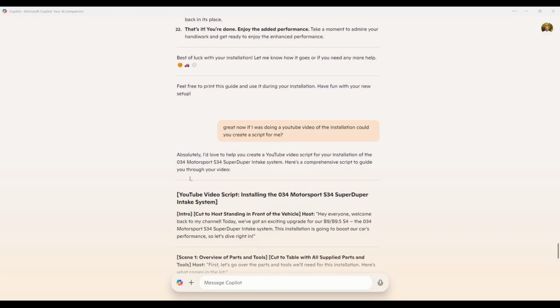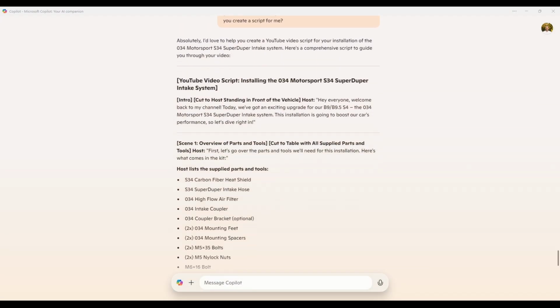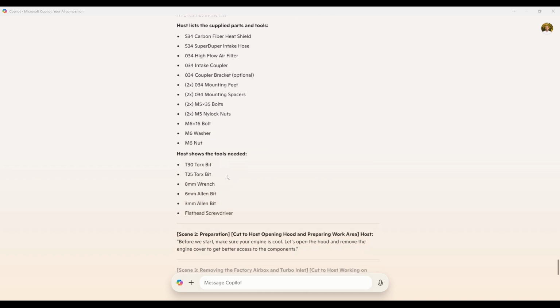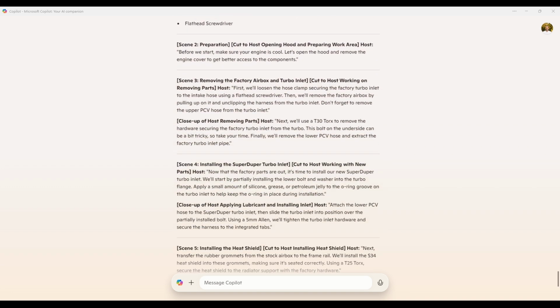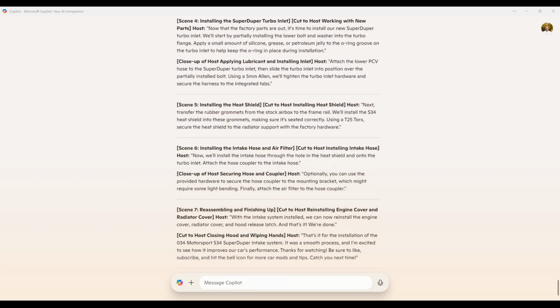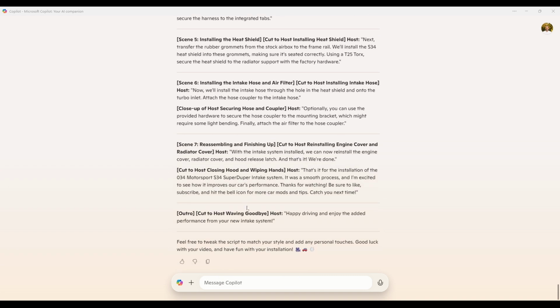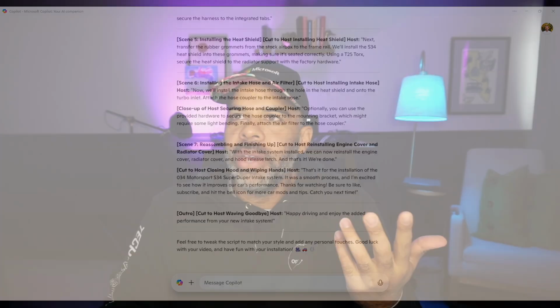Just one more bonus tip, something that was pretty neat that I tried is I just said, hey, if I'm doing a YouTube video on this, could you generate a script for me? And sure enough, Copilot generated a script that I could use to do my video for how to do the installation of this part. So it's pretty cool seeing it give me some interesting things to say, where to do close-ups and all of this other stuff, things that are super important. So I'll probably print this and use it just as a guideline. Rarely do I actually have a script for anything I'm going to say, but it's interesting to see Copilot do that as well.